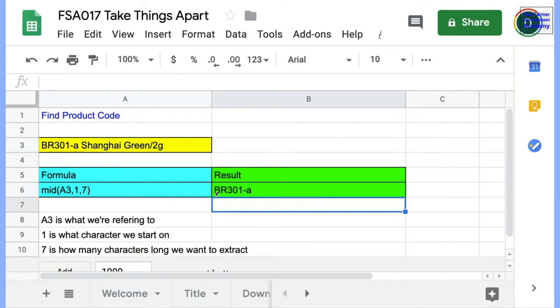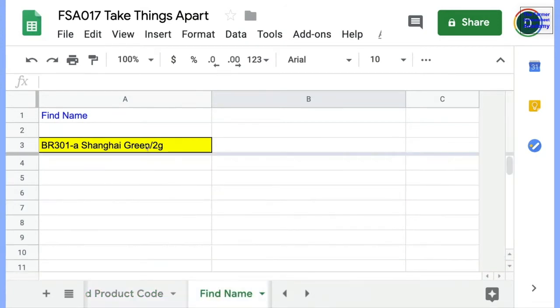So using the MID formula, we've managed to take a part of an expression out, the first 7 characters of the beginning. Let's look at another scenario, very similar, starting with the same item, but in this case, we want to take the name out, Shanghai Green. So this is a little bit more complicated. We're going to walk through this step by step.